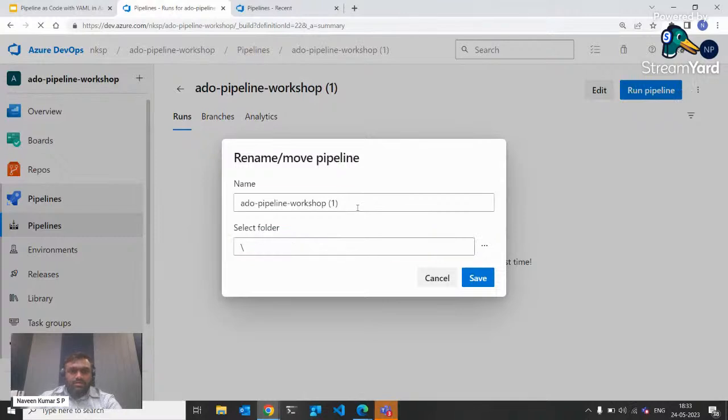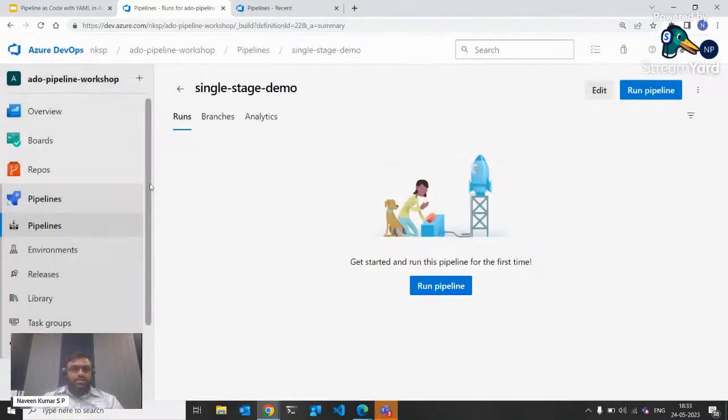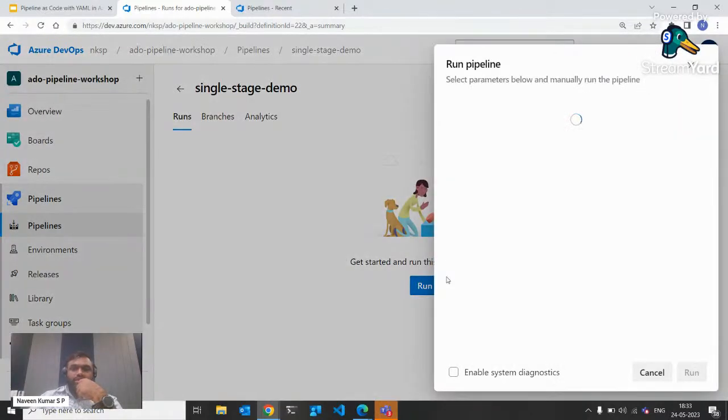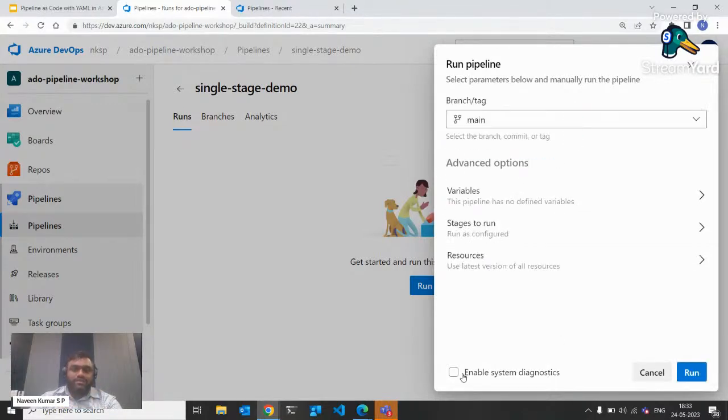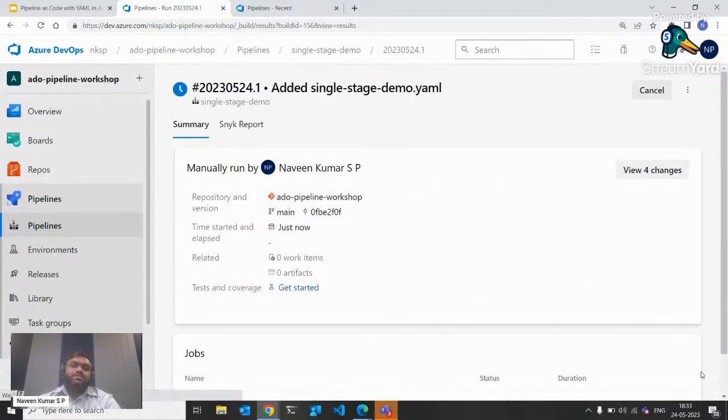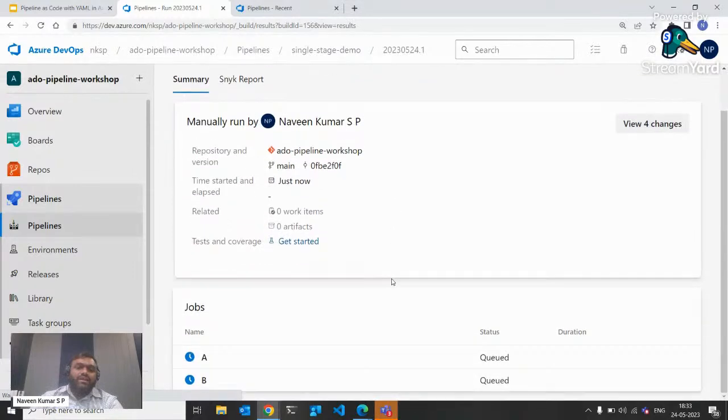Okay, so I'm going to make this as a single stage demo. So I'm going to run this pipeline. And here is a check button which says enable system diagnostics. This will give you an extended view of how your steps, the stages are running. It is like you're running your application in debug mode. You can see that there are two jobs, job A and job B, and both would be running.